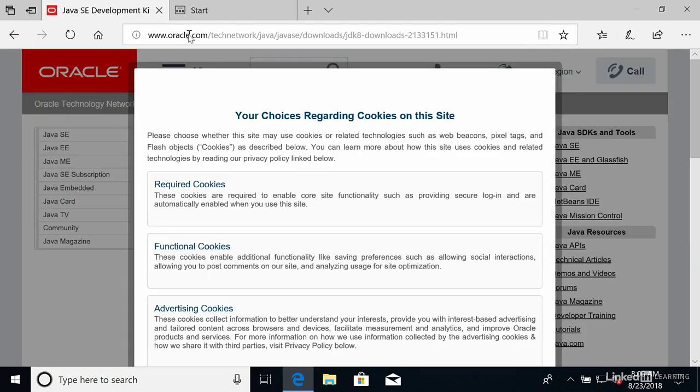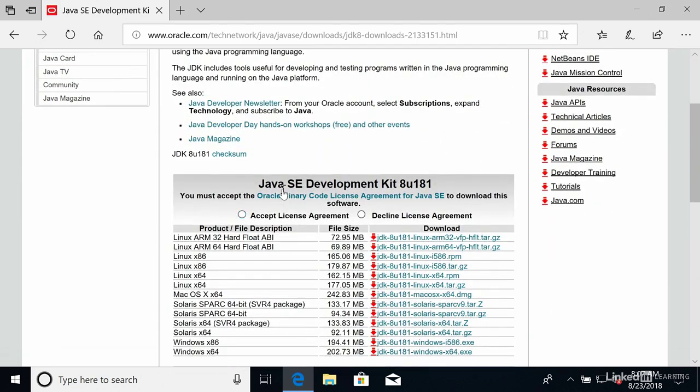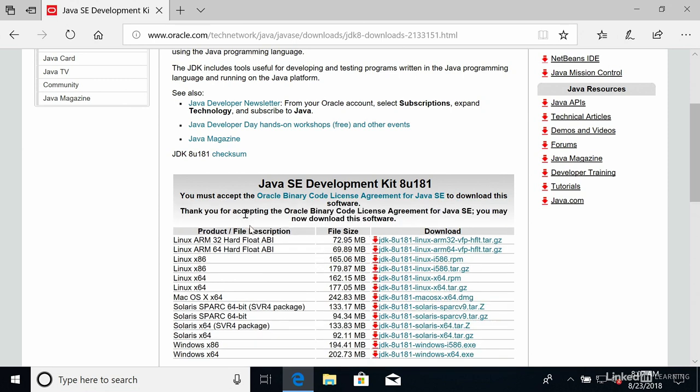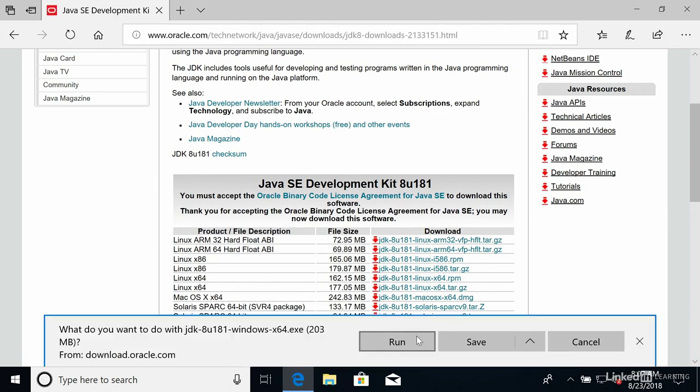So this is oracle.com. And then I'm going to go ahead and download Java SE Development Kit 8. You have to download Java 8, not Java 9, not Java 10, not Java 11. Currently, you have to use Java 8. So you accept the license agreement and I get Windows 64-bit. I'll just download this one. And here we go, a download has started. So I'm just going to wait for the download to be over.